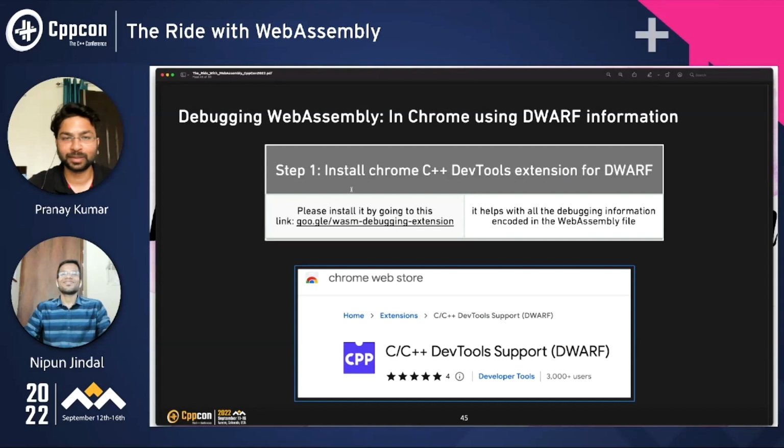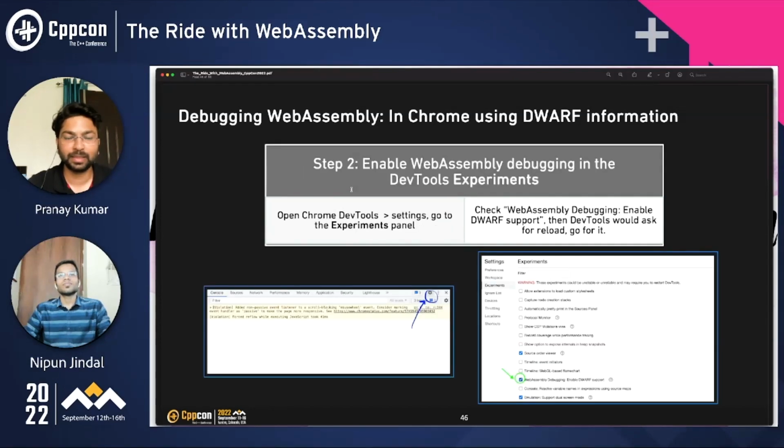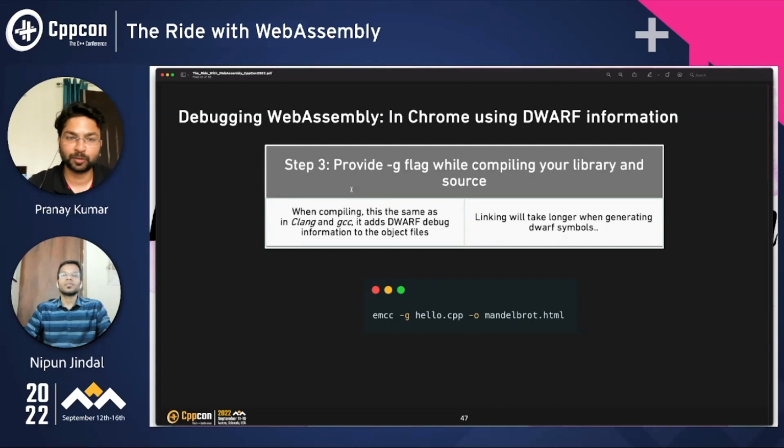So this is the Chrome extension that is available for the debugging. You can install it via the Chrome Web Store. Then you need to open your DevTools experiments, and there's a check that says WebAssembly debugging: enable DWARF support. So you can check that. You can reload your DevTools. And you need to provide the -g flag while compiling your library and your source code.